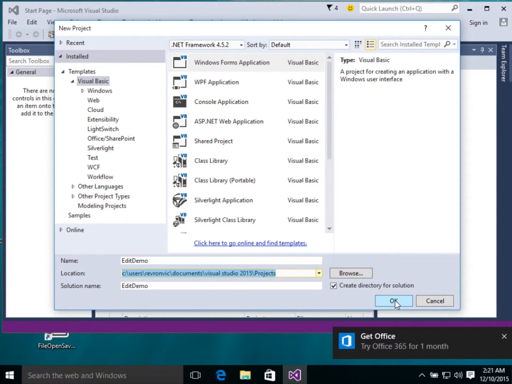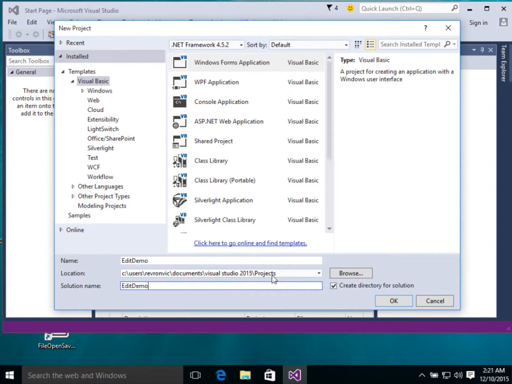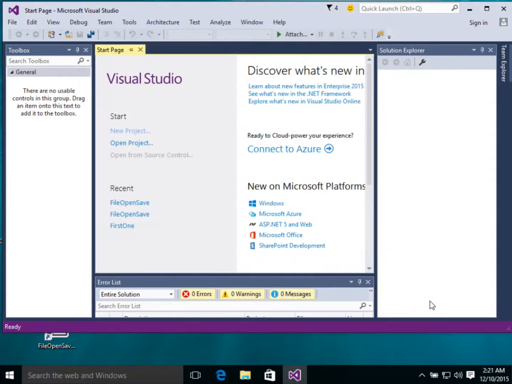And you can click OK to save the project under the name that you typed. But in my case, I'm going to click cancel because I have a project already saved. And the name of the project that I already have is File Open Save.